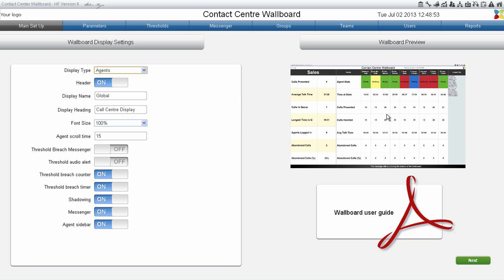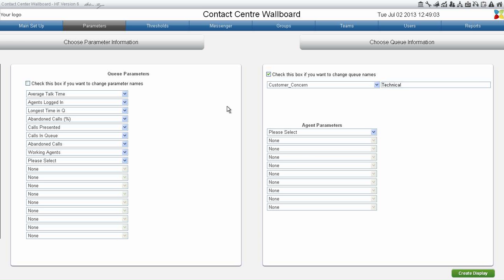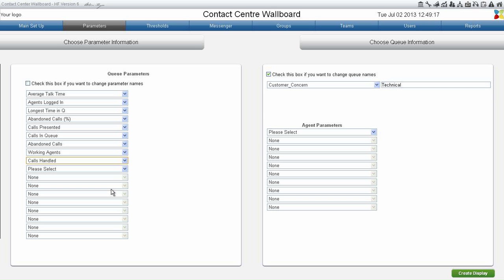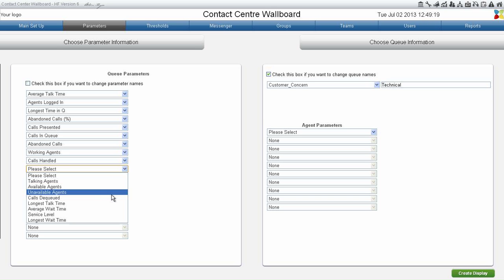Now from here, once we've created the structure of the display we want, we can either press next or press parameters, and it'll take us through to the parameters section of the GUI. Now on the left hand side we see the queue parameters. So on the left hand side of the wallboard, this is where we select what we want to see and in what order. So we can just add or delete as we see fit.